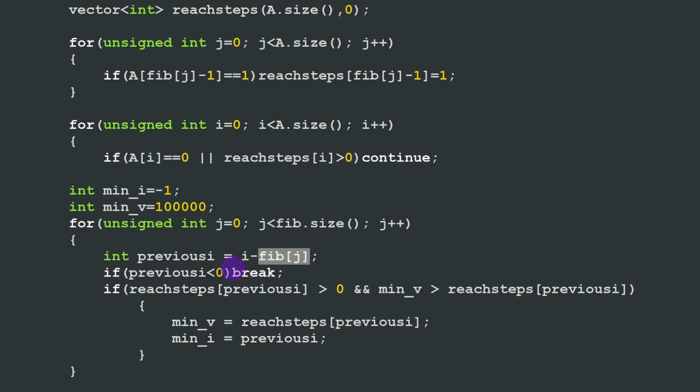Otherwise, if we didn't break outside of this loop, we are going to look if the reach steps previous I is positive. In other words, if jumping back a Fibonacci distance is going to land us on a leaf that is possibly reached by the frog. So it has a reach steps index that is positive. So it's either 1 step or 2 steps and so on. And at the same time, if the minimum value is greater than this particular value, reach steps previous I.